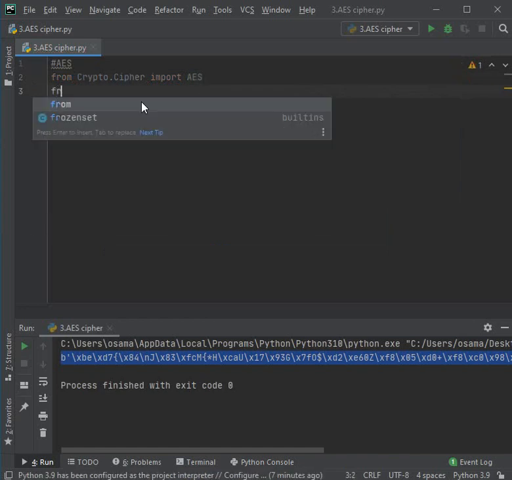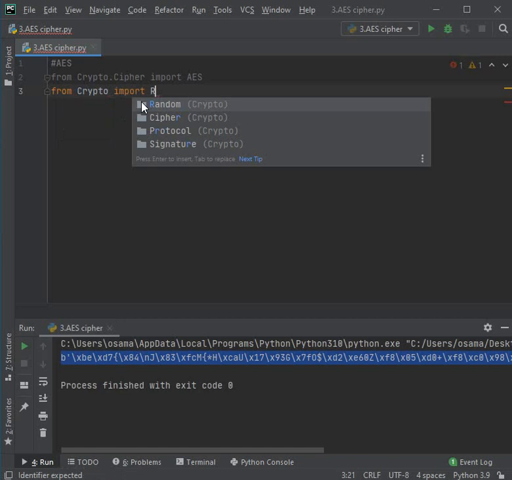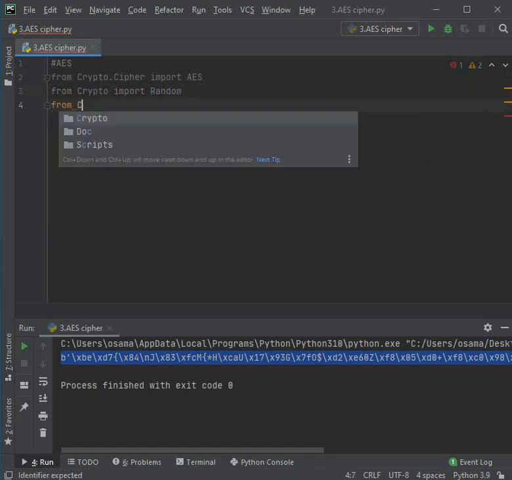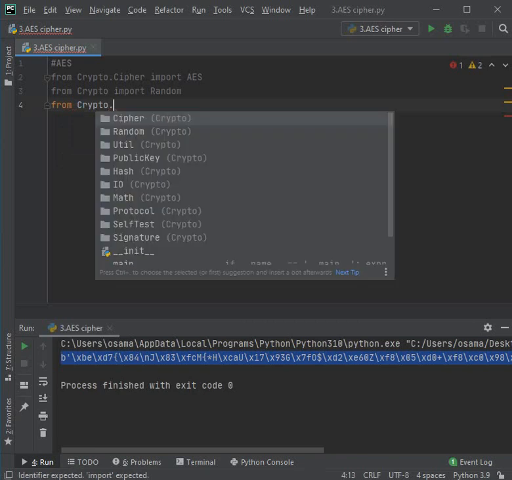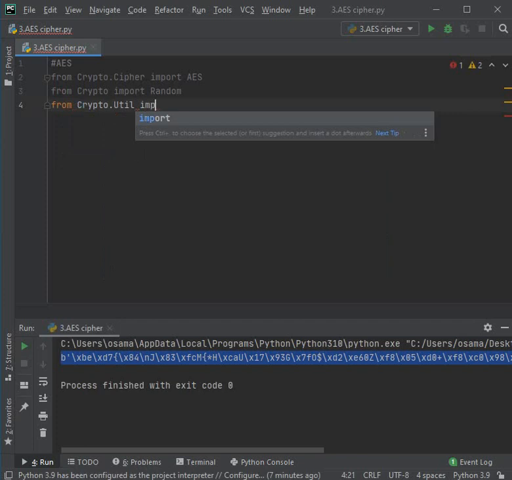Like this. Second, you will need to generate a random AES key. So you should also import random from the crypto library. And you also need a counter. You will call this counter from the crypto.util. Import counter.